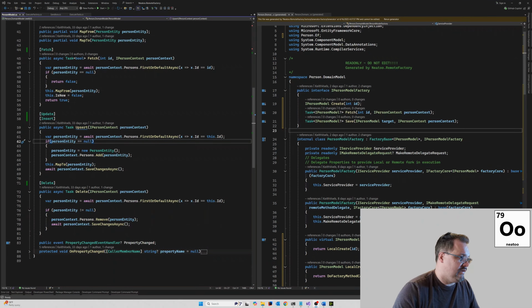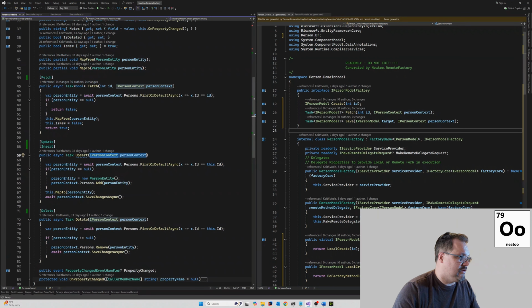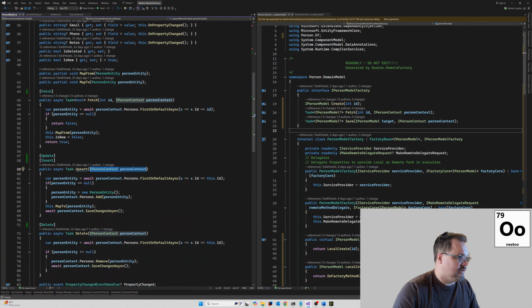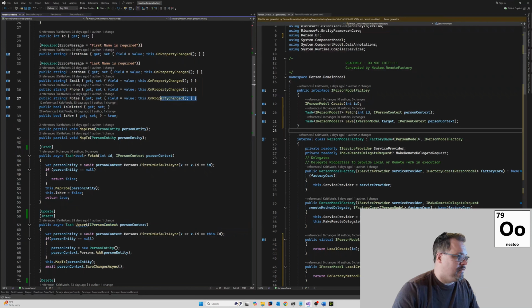Of course, we're saving, so we need to be on the server. We're using Entity Framework, our IPersonContext, so we need to be on the server to do this persistence. But this is where it gets interesting, because we could also use this object on the client. We could just bind it to the view and have it actually do things like give us error messages.